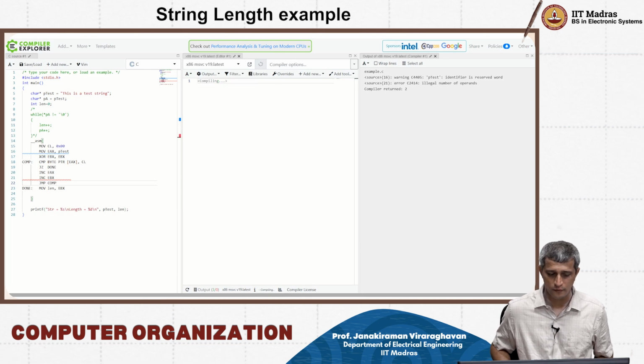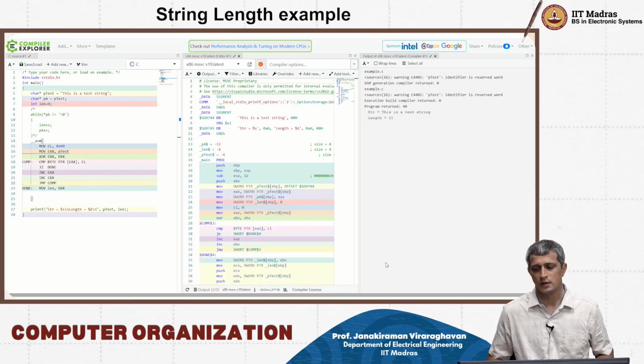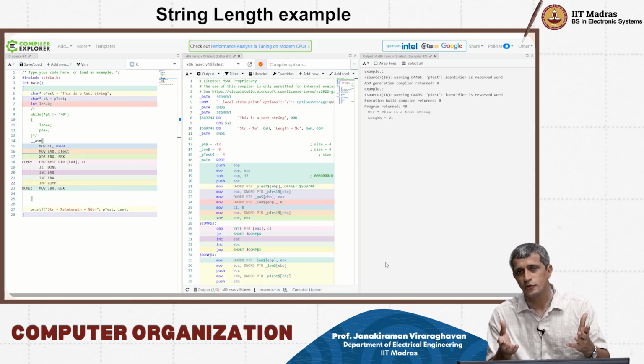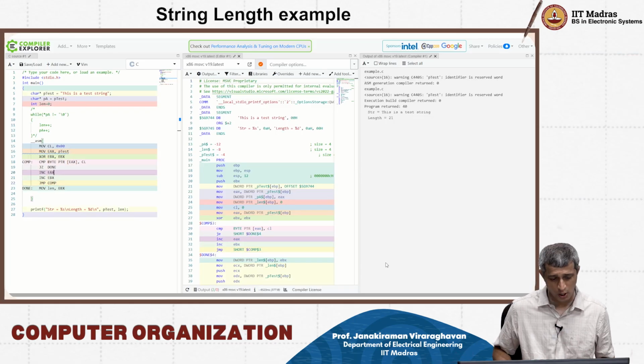So let us see if this works now correctly. Okay, so magic, you see here the string length comes out to be exactly 21. Okay, so now let me explain this code to you a little bit.